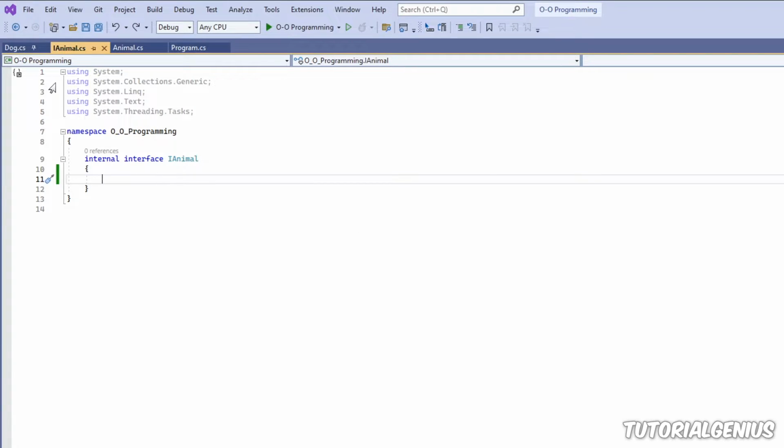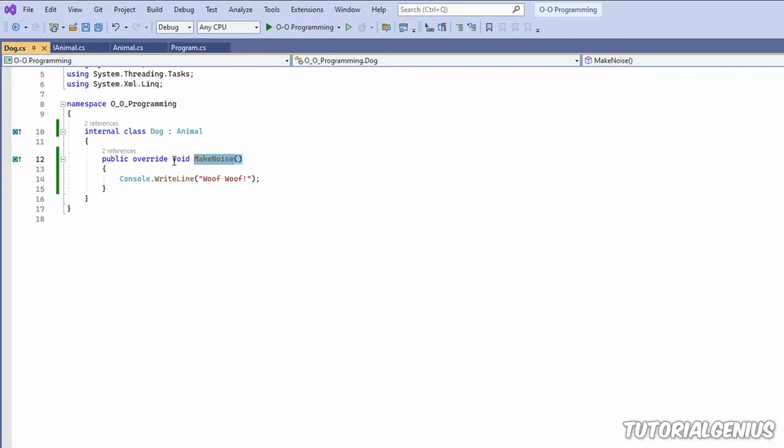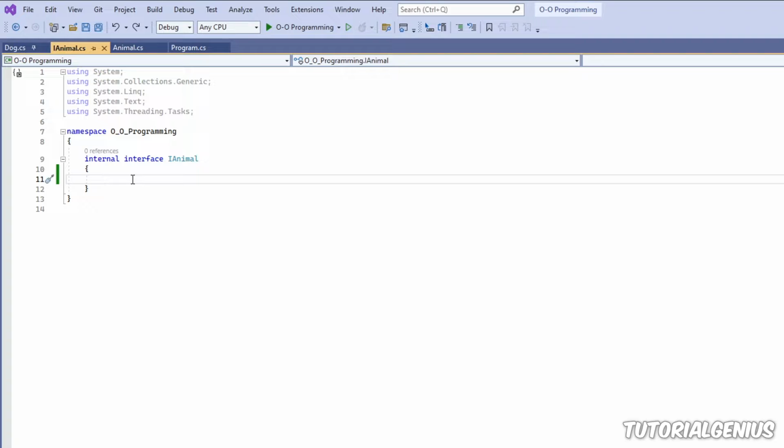If I come over to my dog class, which is inheriting from this abstract animal class, you can see I'm overriding a make noise method and then giving it my own functionality. I want to do the same kind of thing in my interface. So in my interface, I want to define a method called make noise, which is going to be abstract because that's the purpose of the interface.